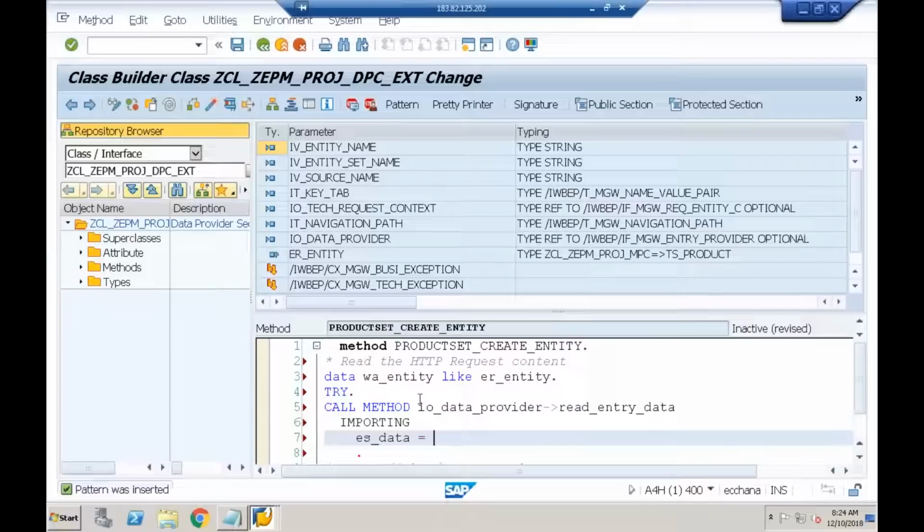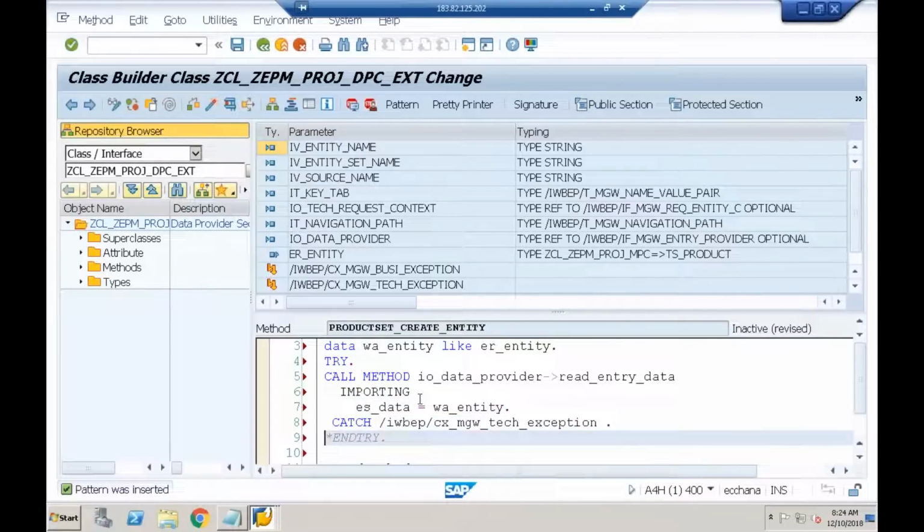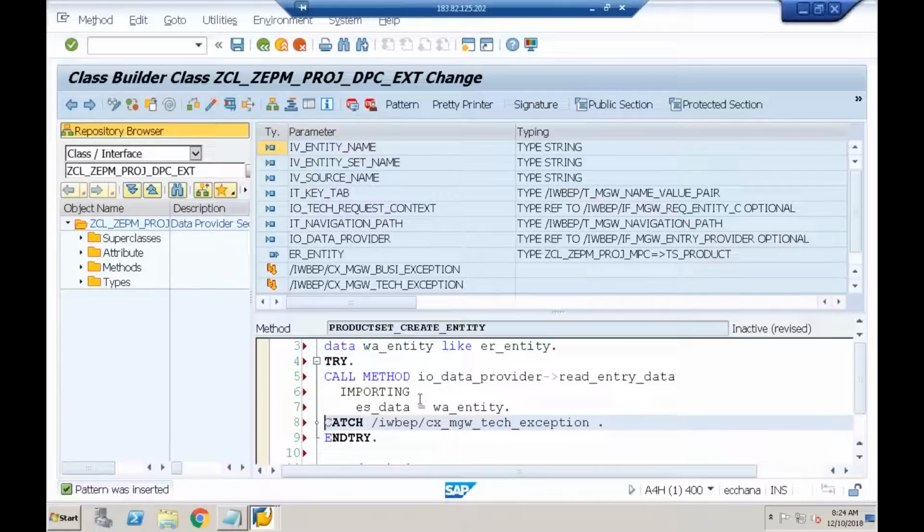I'll receive that inside what? W_entity. Done. Okay, so it might raise some exception. So control goes to what? Catch block. In the catch block, you can handle the exception here. Done. Up to this is fine.